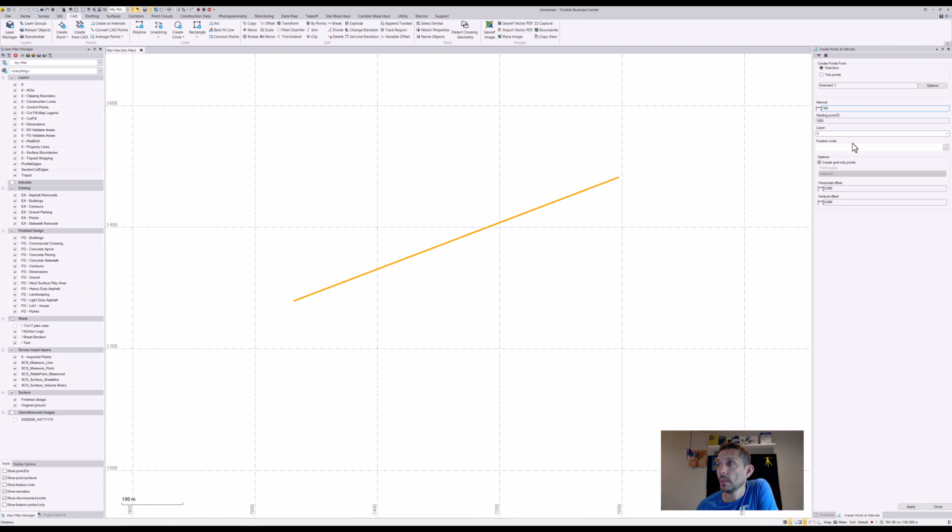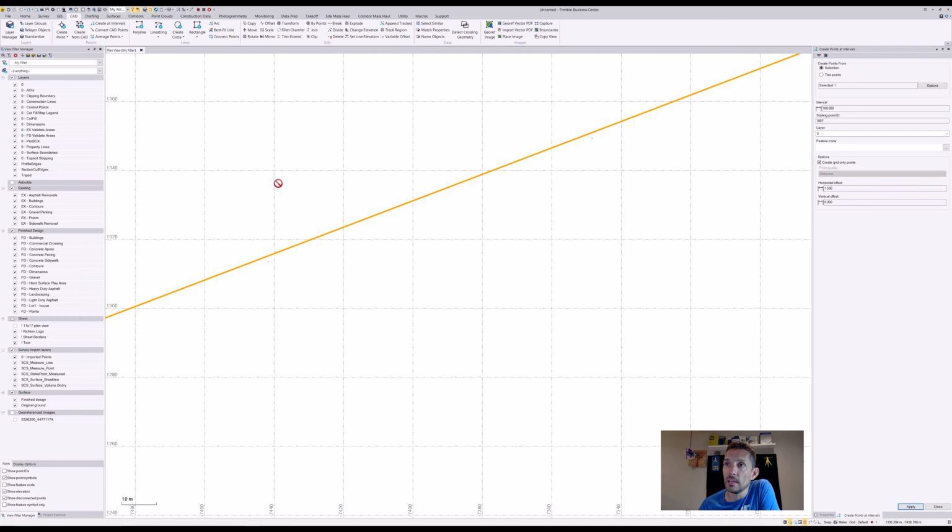It's asking me for the point name, layer, and create grid points, and it's asking me for a horizontal offset. I'm going to put 1.5 meters, and for a vertical offset, if I had that I could input it in. So let's see if that worked.